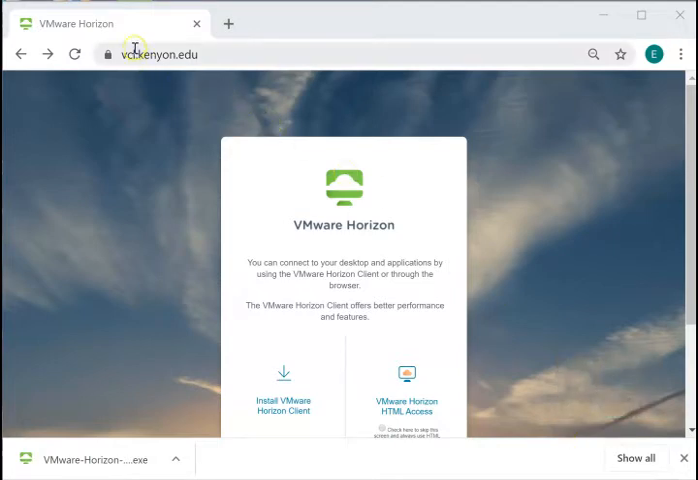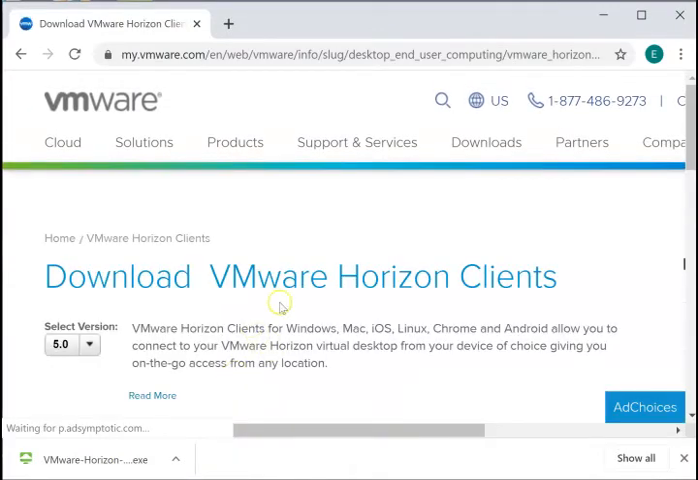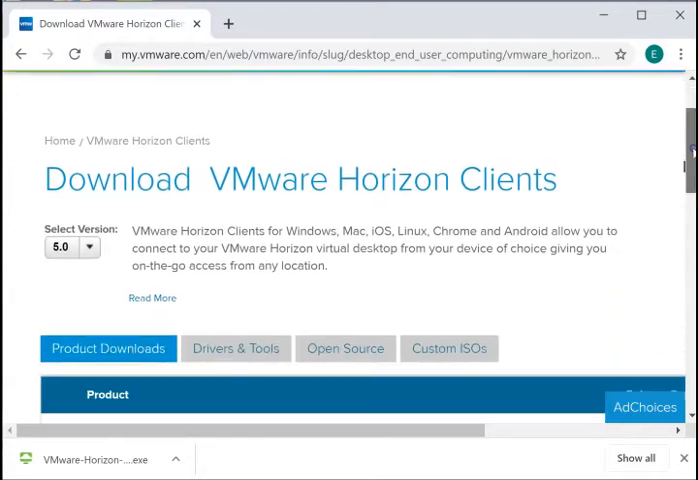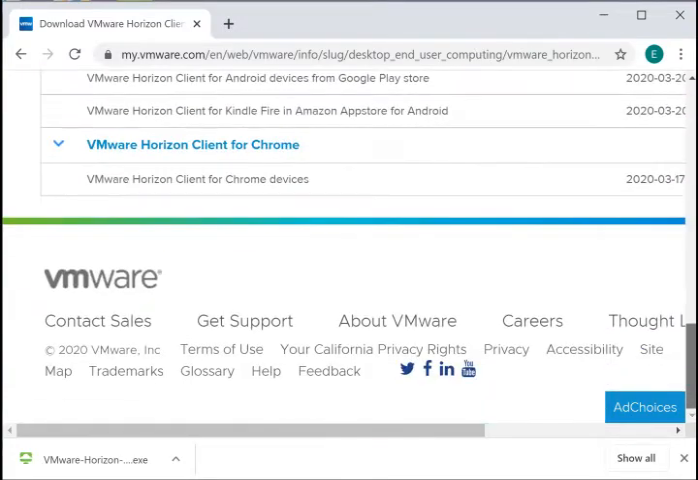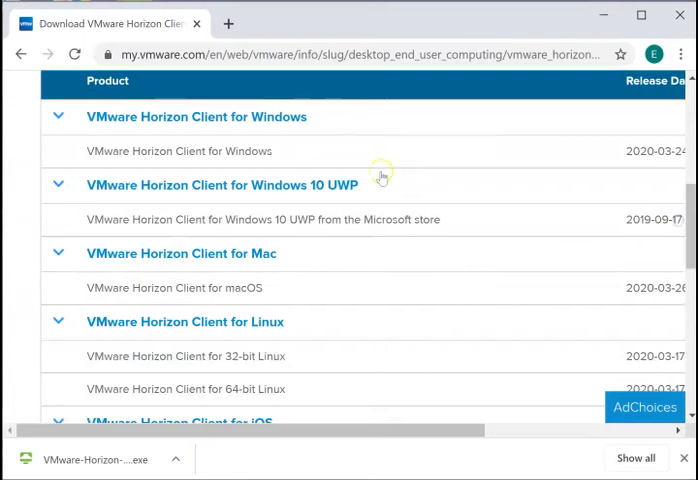The first thing you need to do is go to vcl.kenyon.edu. That stands for Virtual Computing Lab. There's a link for Install VM Horizon Client. Click on that. That takes you to the downloading page. You need to scroll down to find the operating system you need for your particular machine. I'm going to use the VM Horizon Client for Windows.